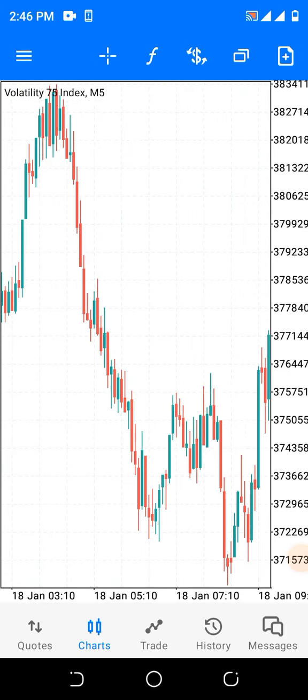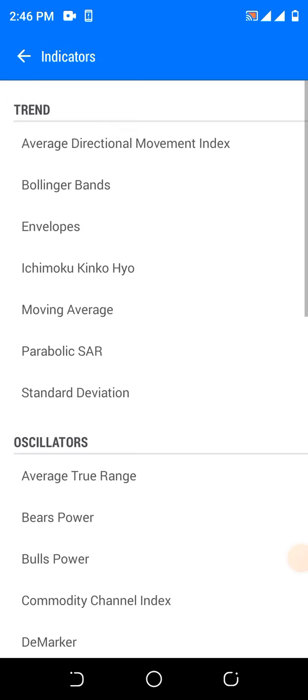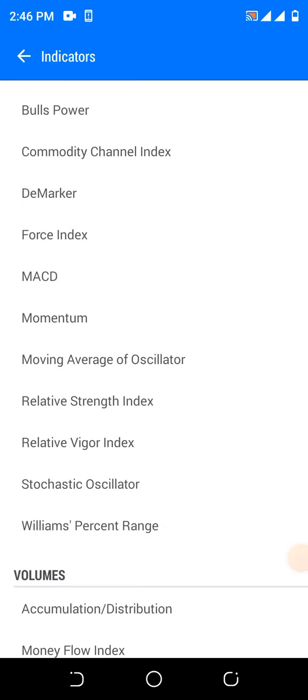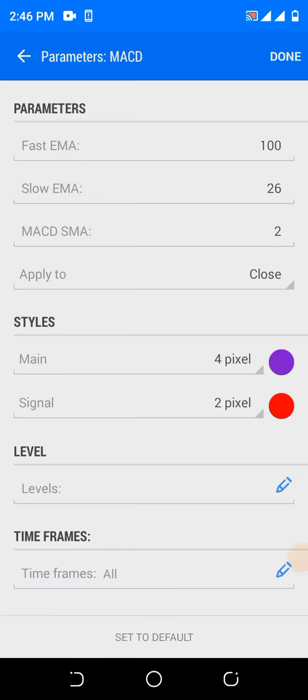Do you understand? So click on F, click on F plus. Now look at the MACD indicator. That is what we need, MACD indicator. So you click on it. Now this is the default setting for MACD. This is the default setting from your own side. This is what we will see.